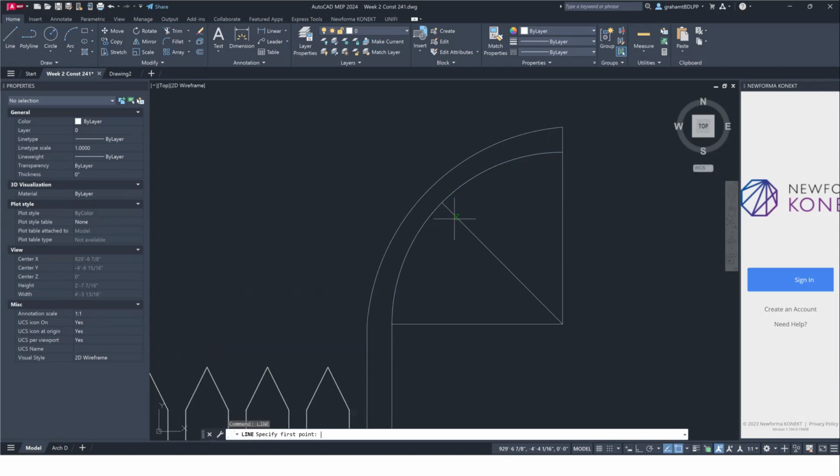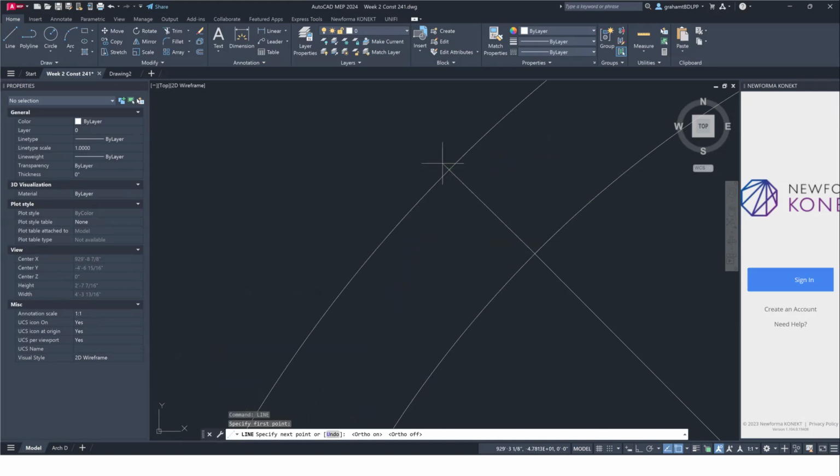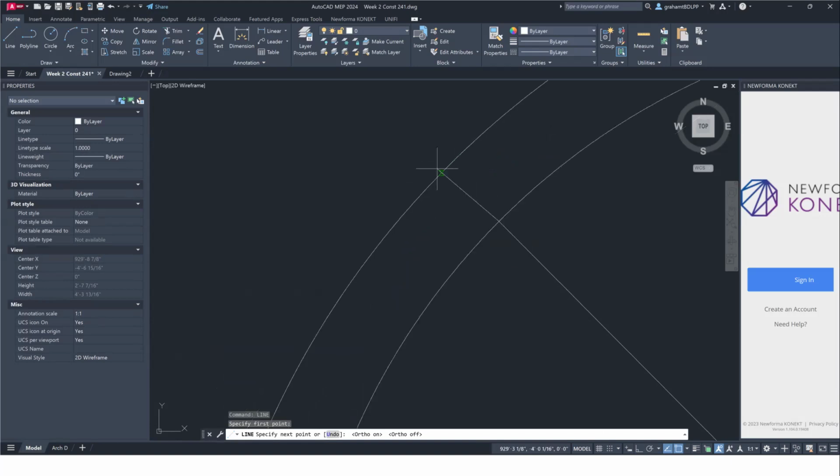So now I'm just going to draw a line, from here straight up. I'll turn my ortho on, and I could draw it straight out if I could get the angle right. You can see right there, we can kind of get that angle. If I turn my ortho off, it can go parallel or perpendicular, but it's really hard.